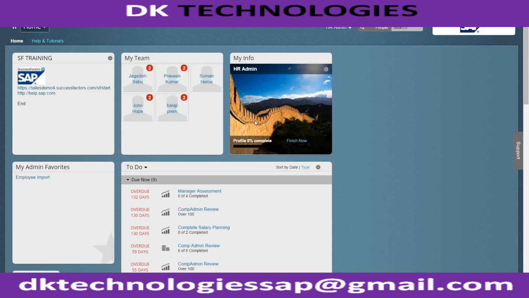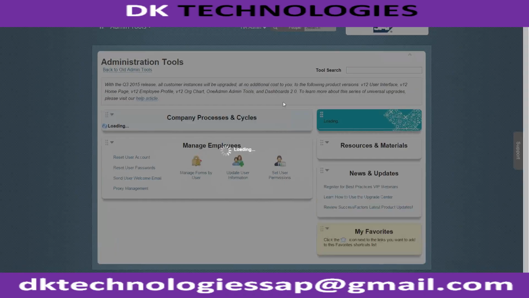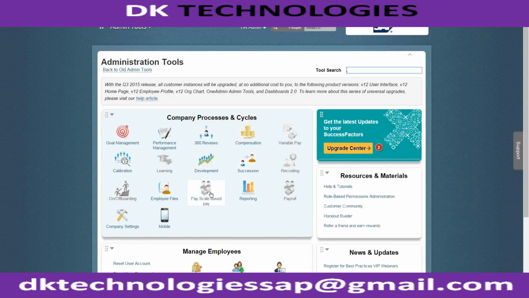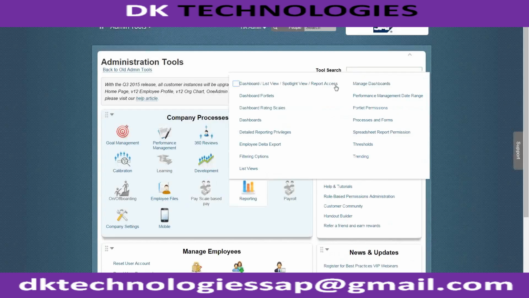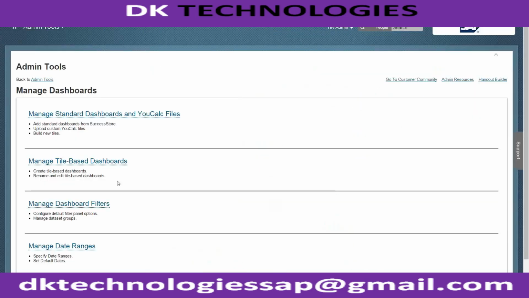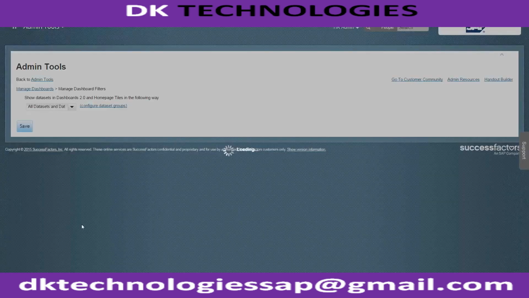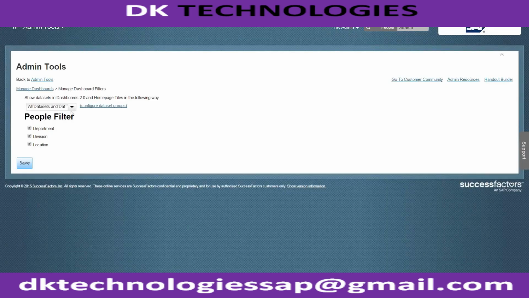You can see here there is a manage dashboard filters option, guys, in your administration tools. Go here and manage dashboards. You can see manage dashboard filter and manage date ranges. These two are useful in order to keep the filters. Either you can see here whether you want to display it for all the dashboards or you want to only keep it for the department, division, location. So you can go ahead and configure these filter ranges, guys.